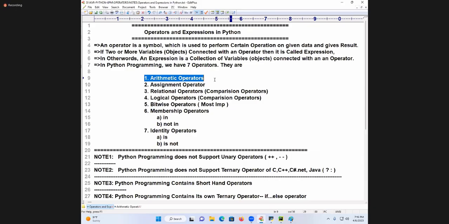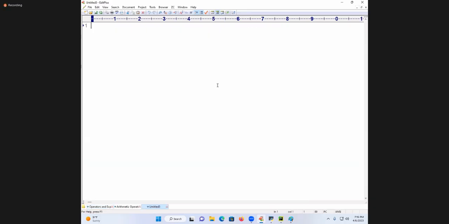Single slash is called division. Double slash is called floor division. Now I am going to enter into the assignment operator. What is the use of this assignment operator?